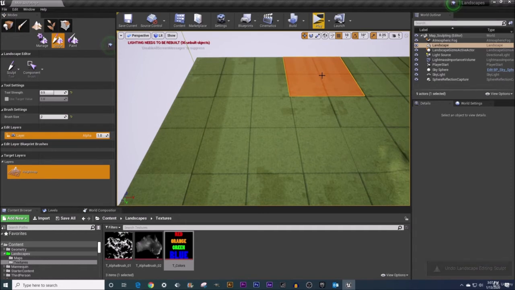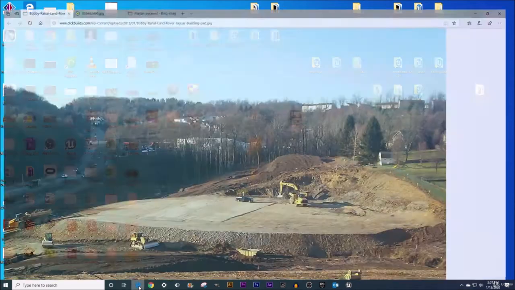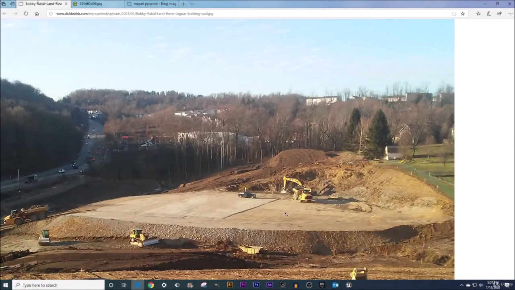Now what are some potential uses for this? Well, I don't see a whole lot of use for this, but maybe, let me just jump out of my landscape project here. Maybe you're looking to build a building pad, something like this. My dad actually had an excavation company such as this, and they built building pads for buildings all the time. A flat surface. That could be one use for doing that.